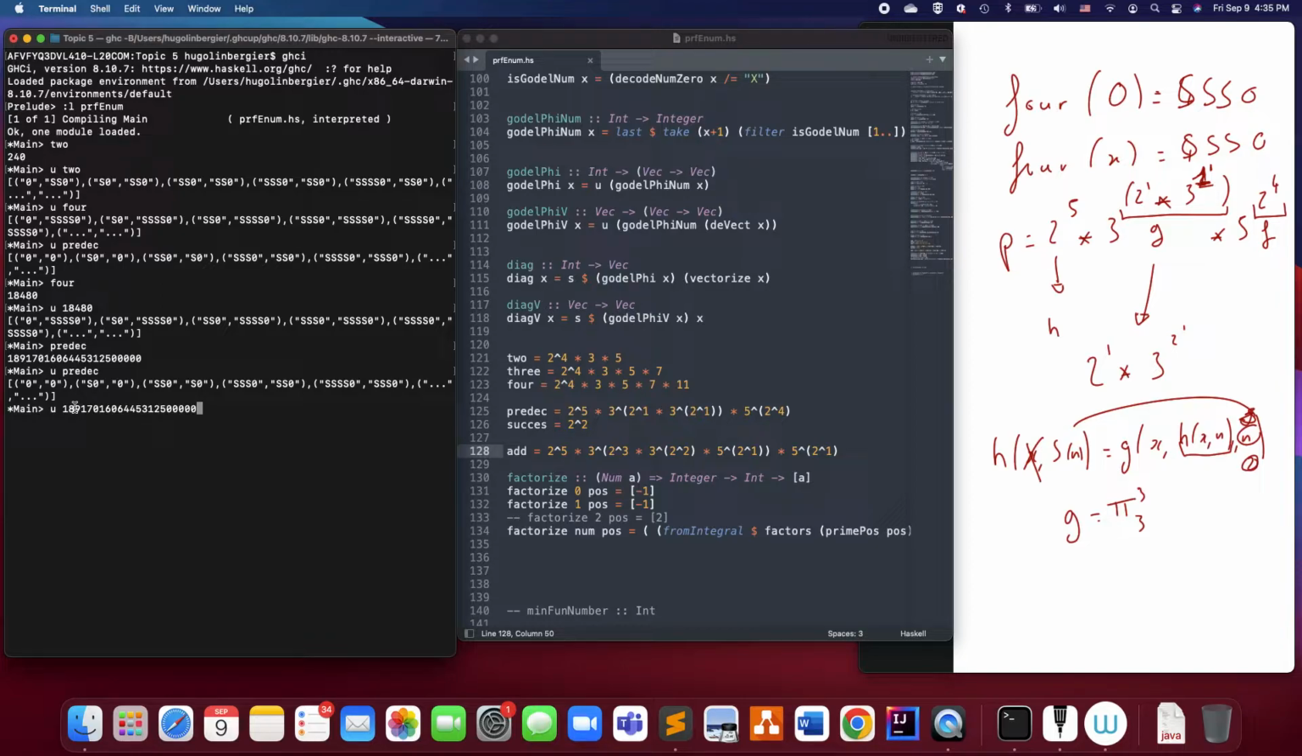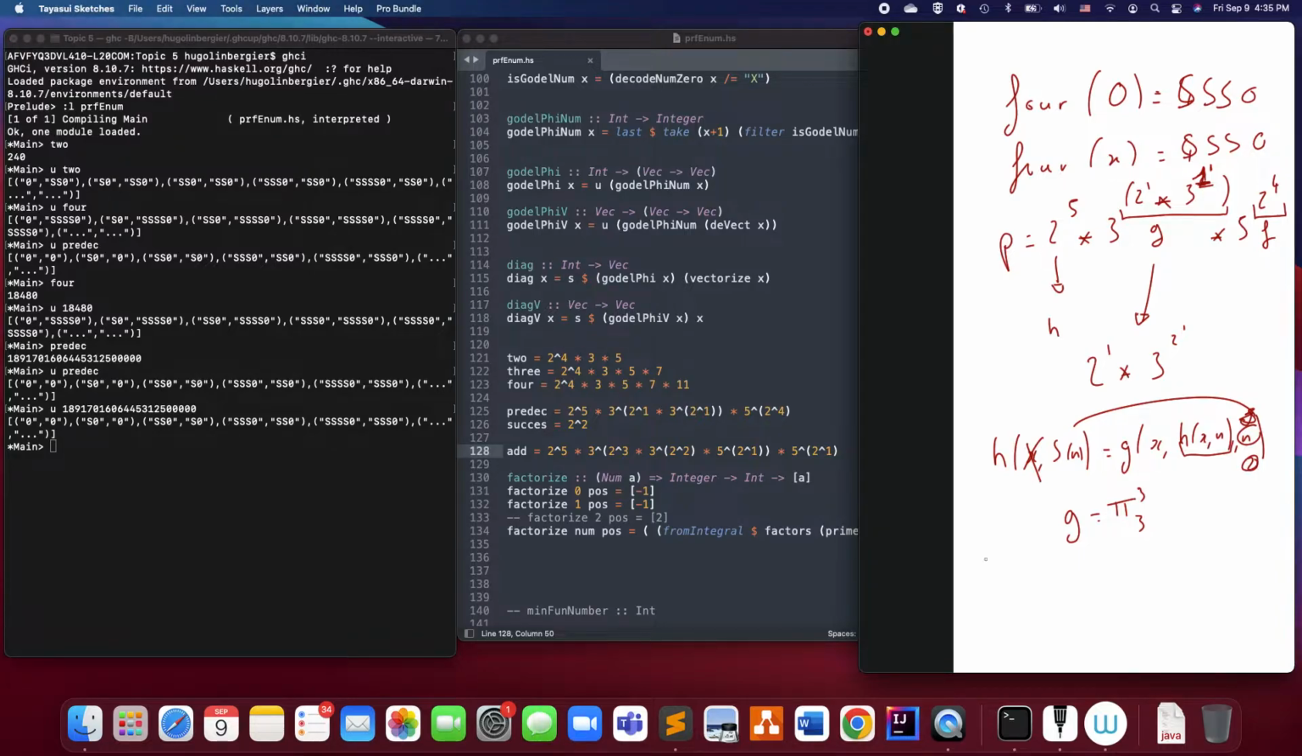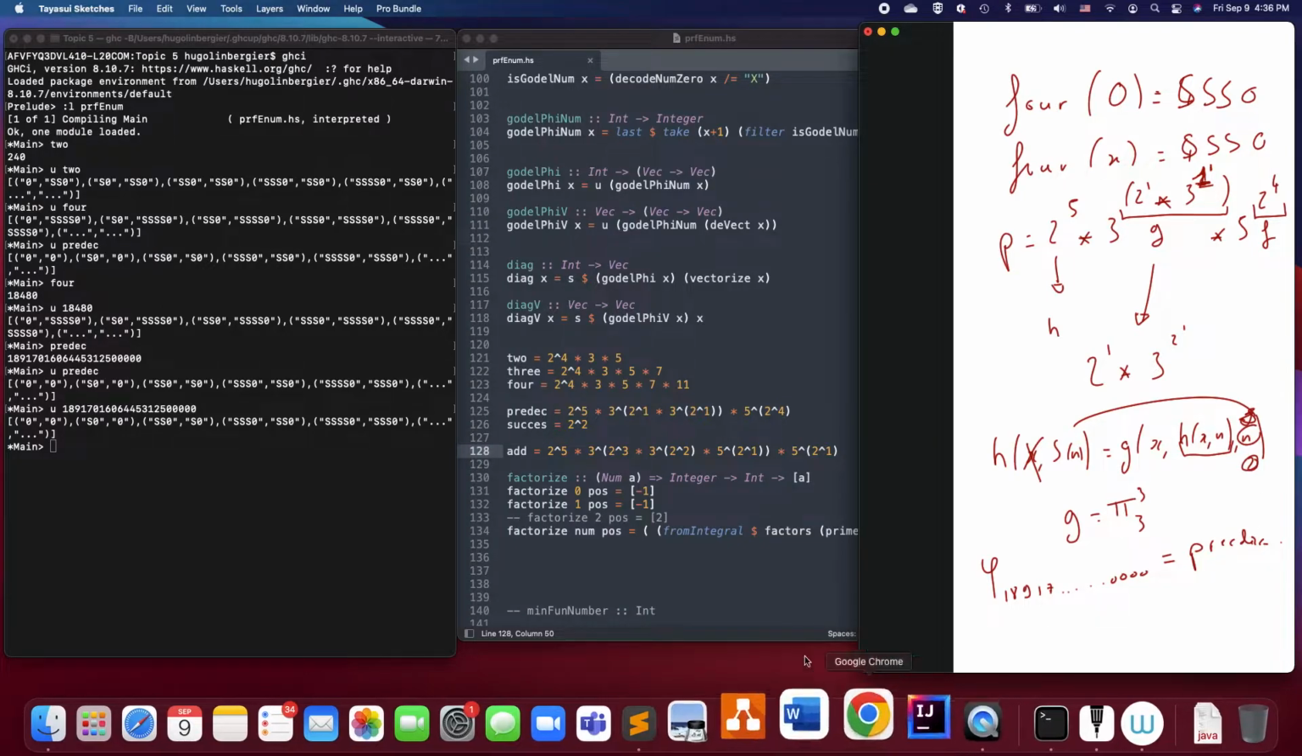So you have to think it's just a numbering system. Now that number corresponds to the predecessor function, right? So we can call it the good old phi number, the phi of 18917 all the way to 0000 is equal to predecessor. Again, sounds like an overkill. It's a huge number, but that works.